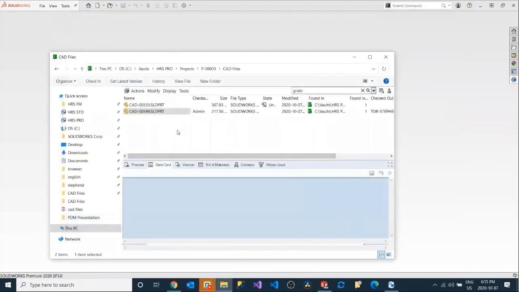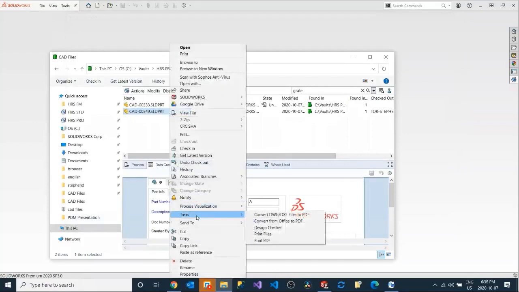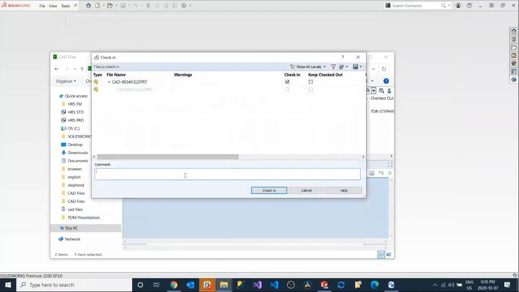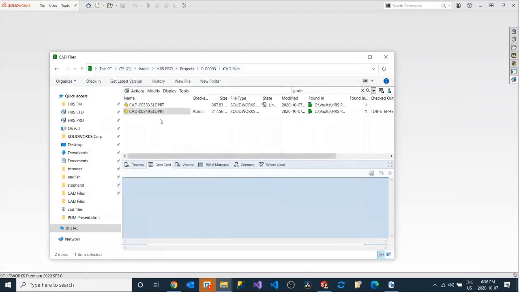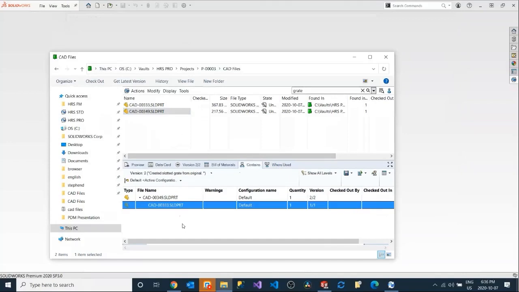And once I do that and check in this file, we're going to see that it's actually contained in the where used tab. So I'm going to, or sorry, contains tab. So created slotted grate from original. Check in. Good. And now I can go see my contains tab and my where used tab. And in my contains tab, I see that I'm referencing that original part.